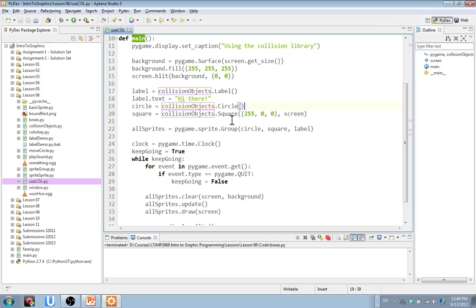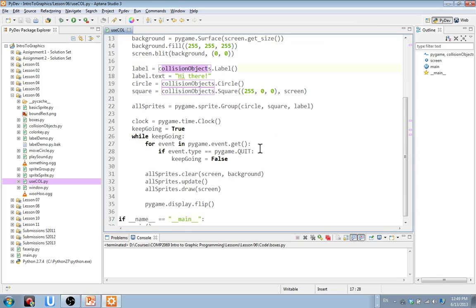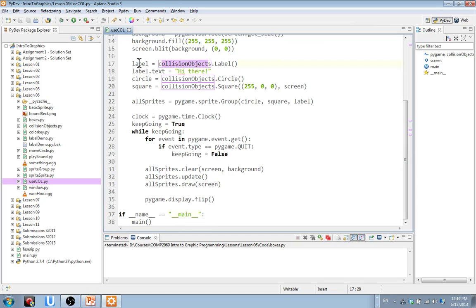Short forms. Circle, label, and square are all collision objects label, circle, and square. They belong in the collision objects file, therefore you have to reference them with their file name. Okay? And then what I'm doing is I'm instantiating these objects. The label, the circle, and the square are instantiated. I put them all inside the same group, and I update them. So let's take a look at that.